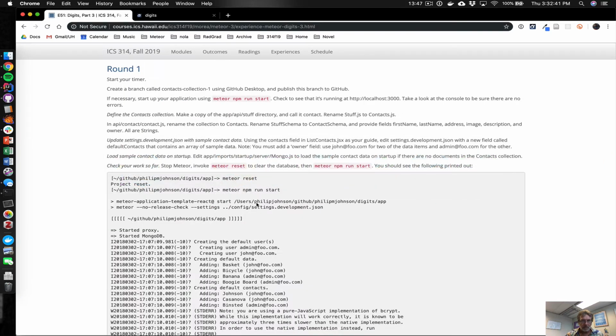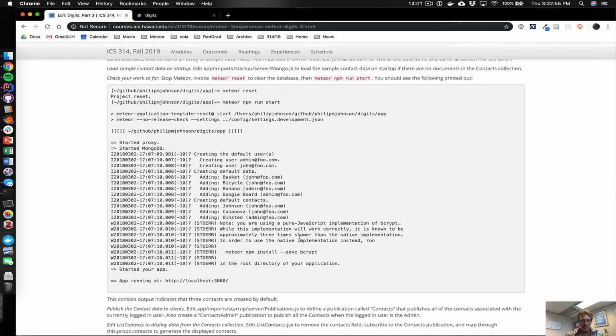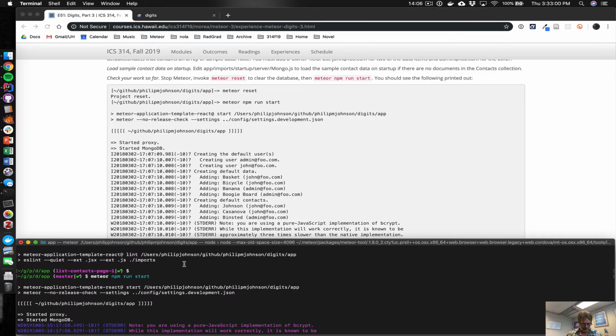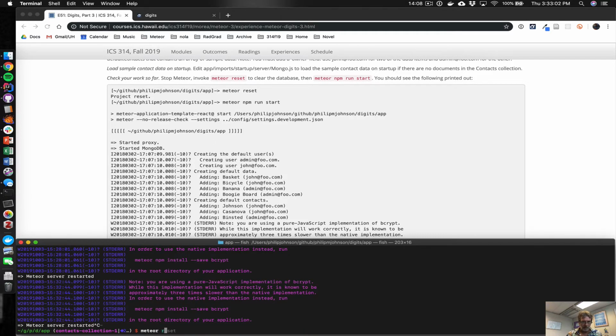Alrighty. Okay, check your work so far. Stop Meteor, invoke meteor reset to clear the database, then meteor npm run start. And then if all goes according to plan, we're going to see this. Sometimes all does not go according to plan, just going to say. But we'll do meteor reset.